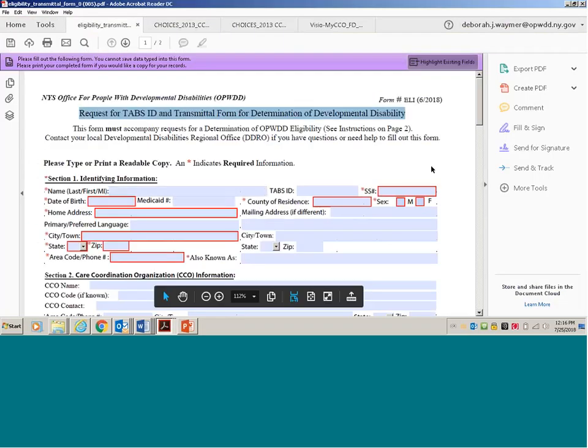So this is the new form. The form used to be entitled Eligibility Transmittal Form, but since we are using this form twofold now, we're using it for the CCOs to request the TABS ID and also for the determination of developmental disability. So here we have this form that's titled Request for TABS ID and Transmittal Form for Determination of Developmental Disability.